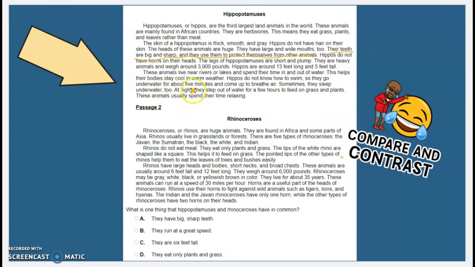At night, they step out of the water for a few hours to feed on grass and plants. These animals usually spend their time relaxing. Wow, that's good entertainment they got. Now let's go to our second story or passage to compare.